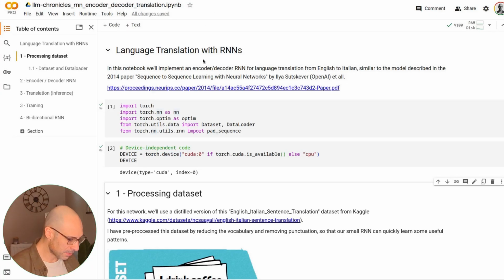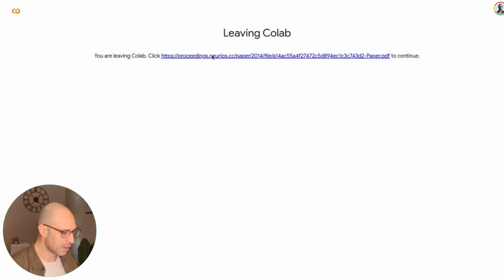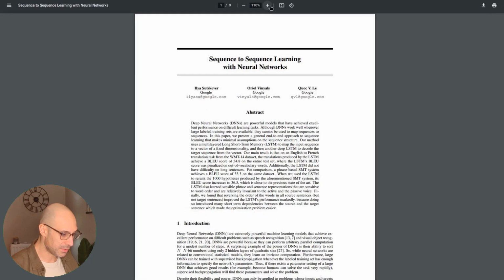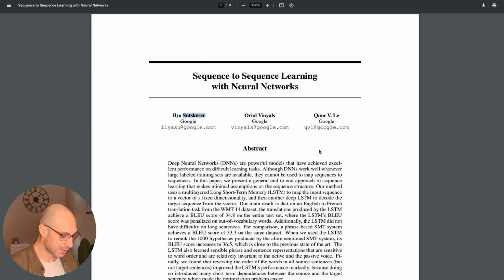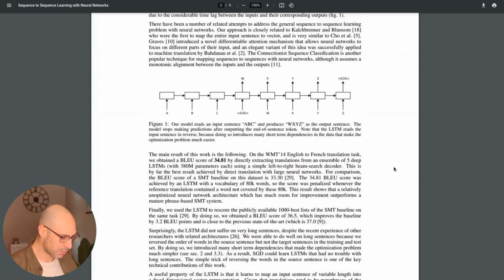In this episode, we are going to build an RNN to translate from English to Italian. We are going to be basing the majority of this model on what was discussed in the 2013 paper by Ilya Sutskever. So essentially, we will build this encoder decoder architecture.